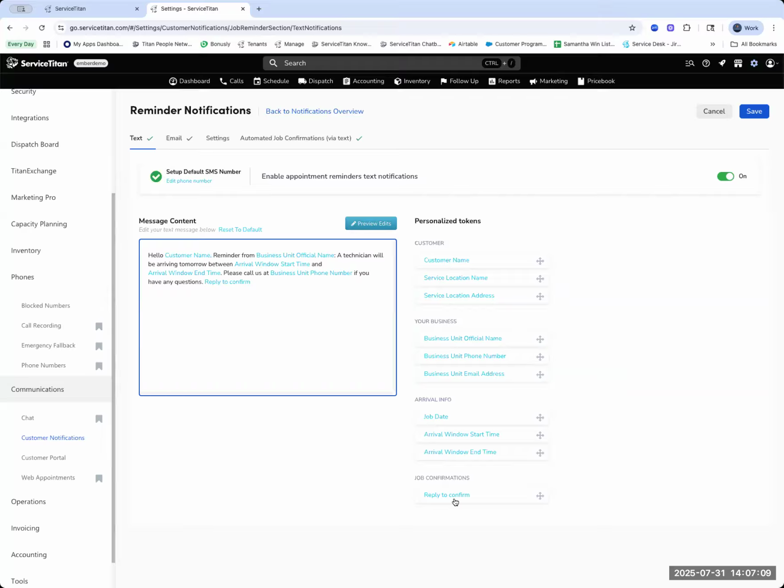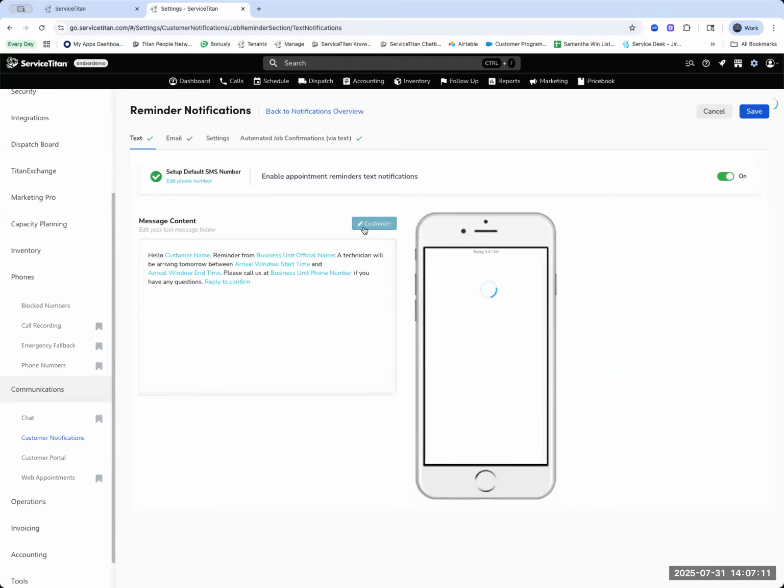Once we have those edits made, we can come up here and hit preview edits. Once again, it's going to show us what that message is going to look like. And just to highlight that reply to confirm, we can see reply C to confirm shows up down here at the bottom. And if your customer replies with the letter C, then it will confirm their appointment on the dispatch board automatically. All right, so that's configuring your message, your text.